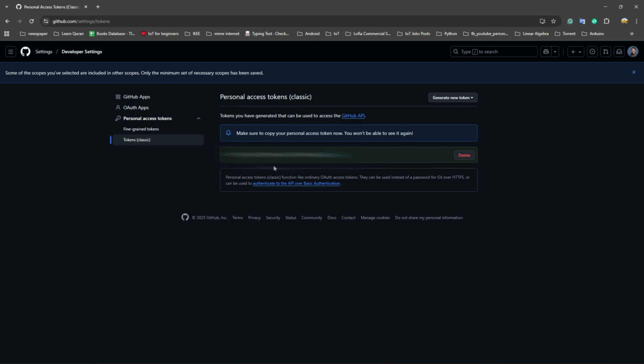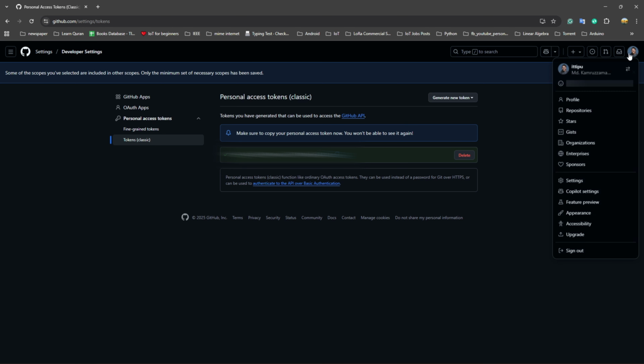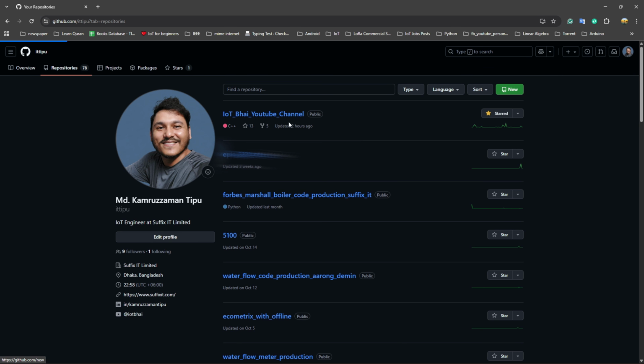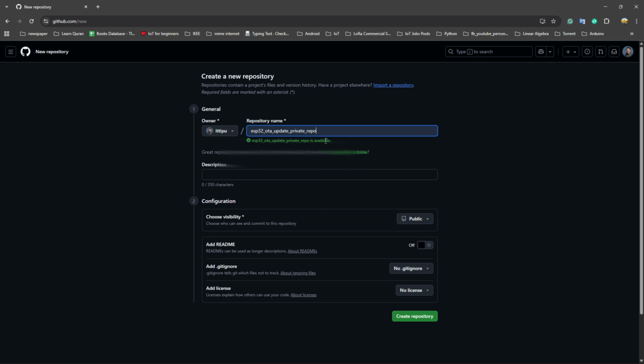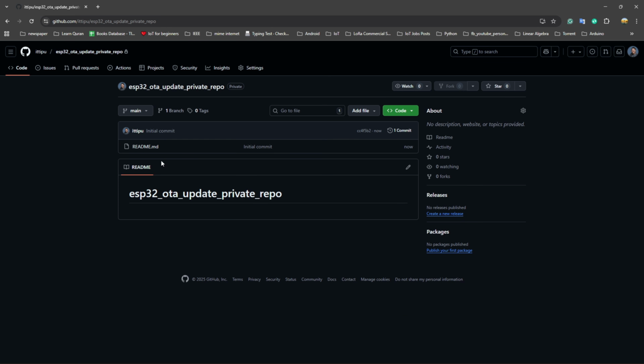First, let's create a repo. Go to Repositories and create a new repo. For the repository name, let's say ESP32 OTA update private repo, and the visibility will be private. This is important, it is a private repo. Then create the repository. So we just created our new private repository.